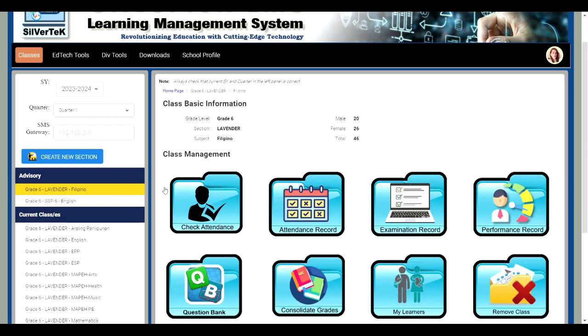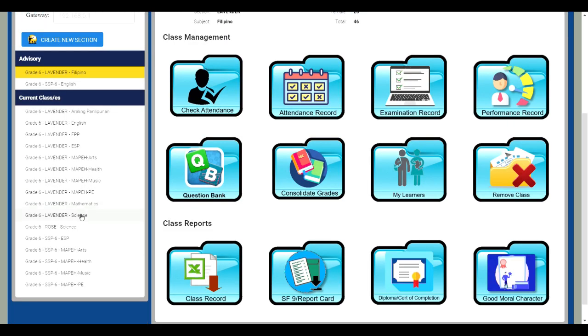To access the homepage of your classes, simply click on the respective class, which will prompt an area to open. If you wish to remove a subject from your classes, highlight the class or subject by clicking on it, then use the Remove Class icon.